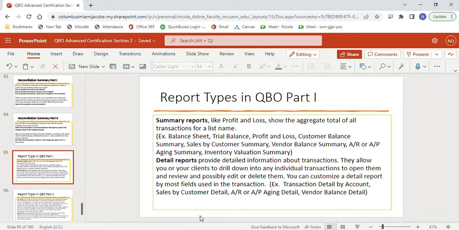So those are your summary reports. The next one is detailed reports. They provide detailed information about transactions. They also allow you and your clients to drill down on any individual transaction and open them and review them to possibly edit or delete them. Examples would be like transaction detail by account, sales by customer detail, AP or AR aging detail.